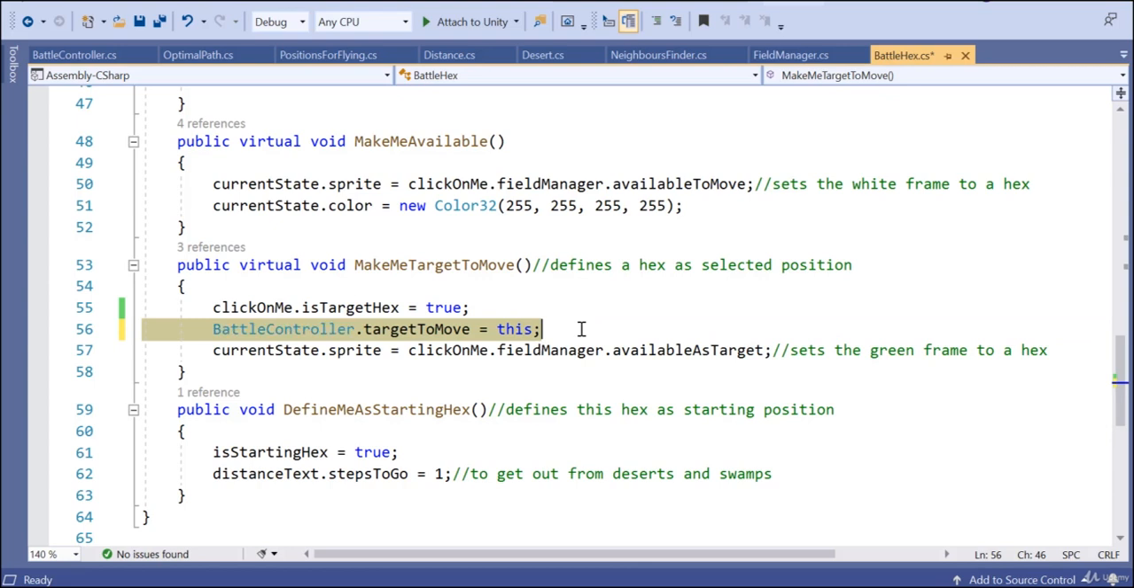Since the variable is public static, I will write the name of a class and the name of a variable. To assign an object, I will use a new keyword. I will write this. The keyword refers to the current instance of the class. In fact, it is a reference to the object to which the script is attached. That is, when I click on the concrete hex, I say that this instance of battle hex object is being clicked. I will open the distance class.